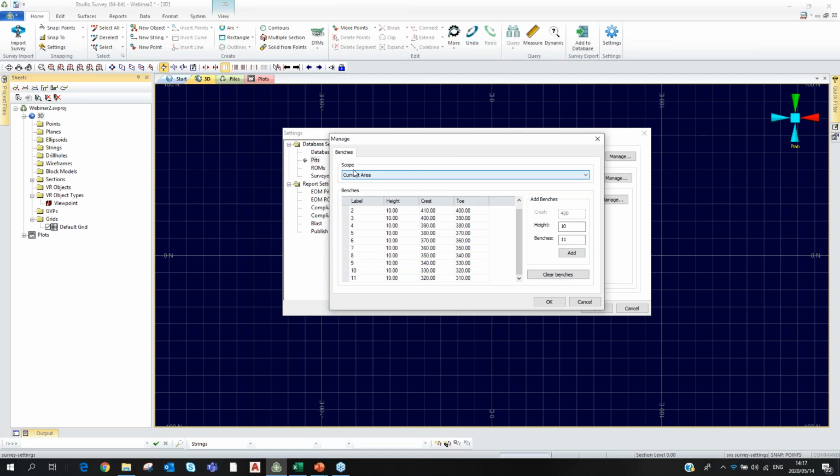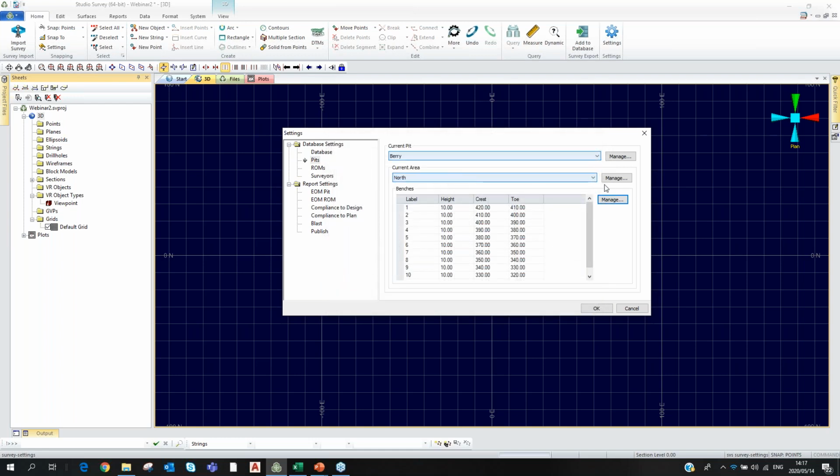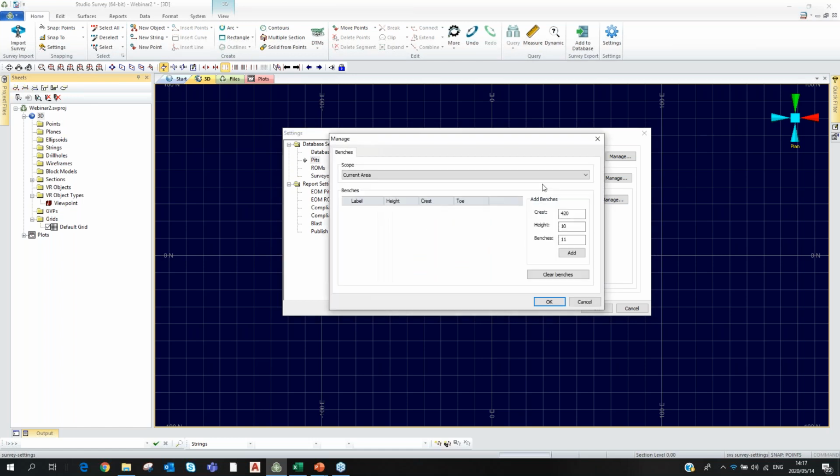So this has been defined to conform to the scope of the current area. The current area that we've got here is the north. So the moment you switch over to the south, you find that you have no bench definitions for the southern portion. So you can go ahead and do the exact same thing, but in this case, we'll just do something fancy. So let's say the bench height in the south is 5 meters. Maybe this is a contractor with smaller equipment, and the bench height that they manage is slightly smaller. So we'll go with a 5 meter bench height, and we go add.